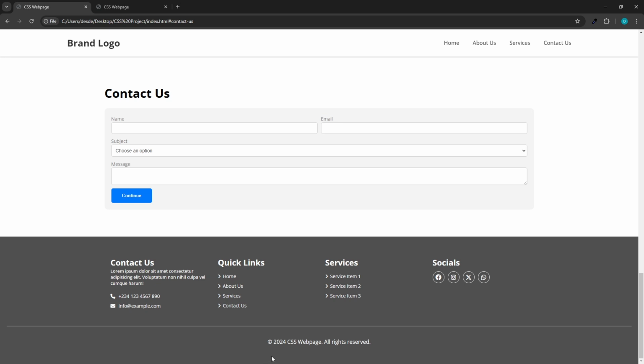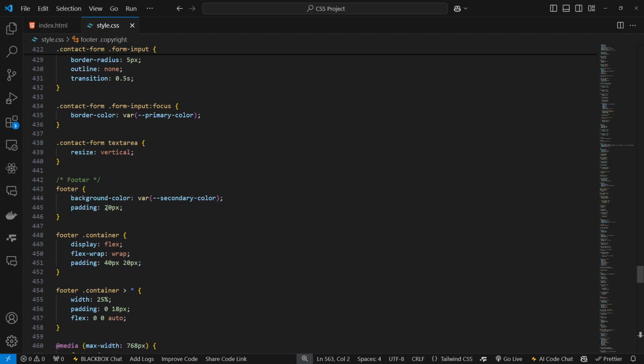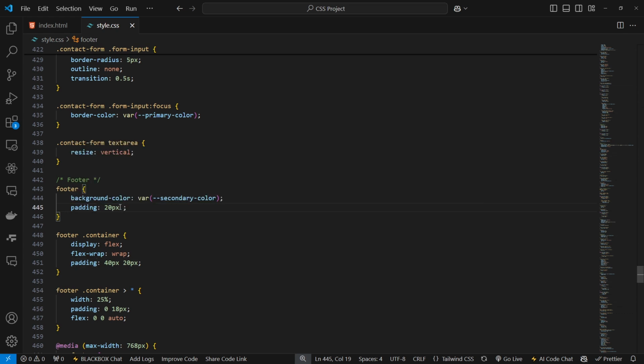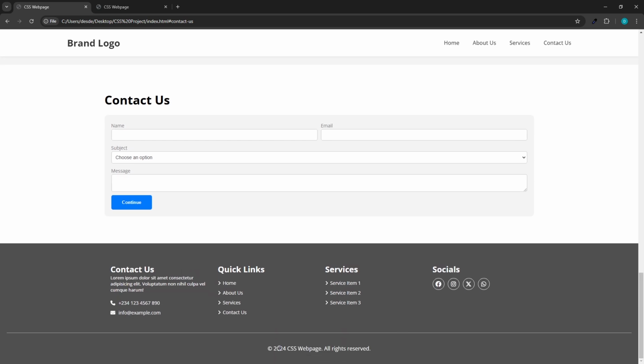We can also change the padding that we have at the footer so it doesn't interfere with the copyright text. So footer, put padding 20 pixels, then 0, 20 pixels, 20 pixels, then 0. So our top has 20 pixels, left and right has 20 pixels, then bottom has 0. So let's see the results, and this looks okay. So now we are completely done with this web page.